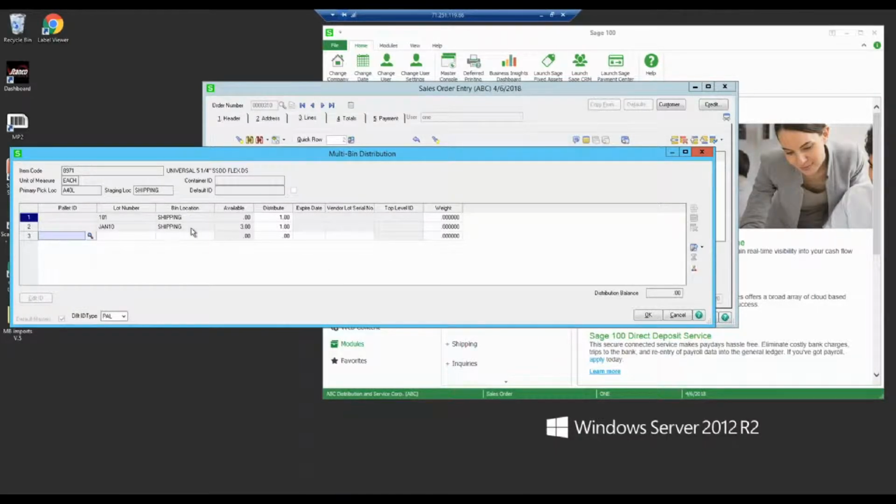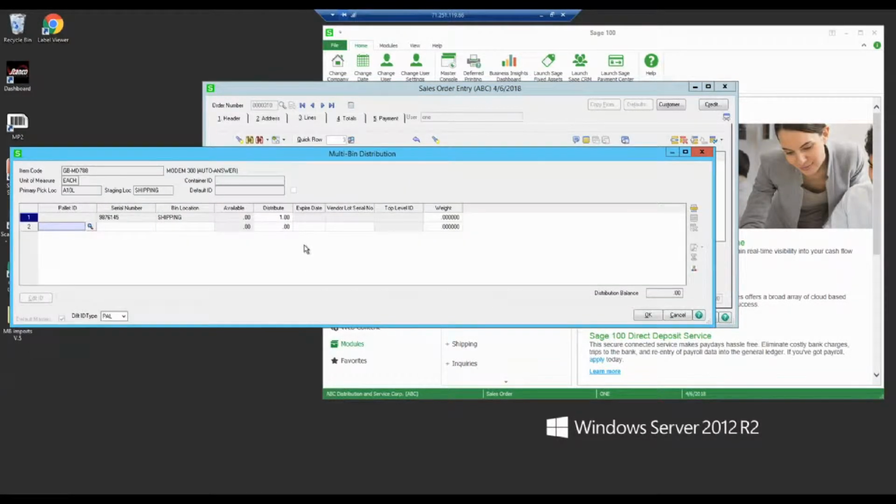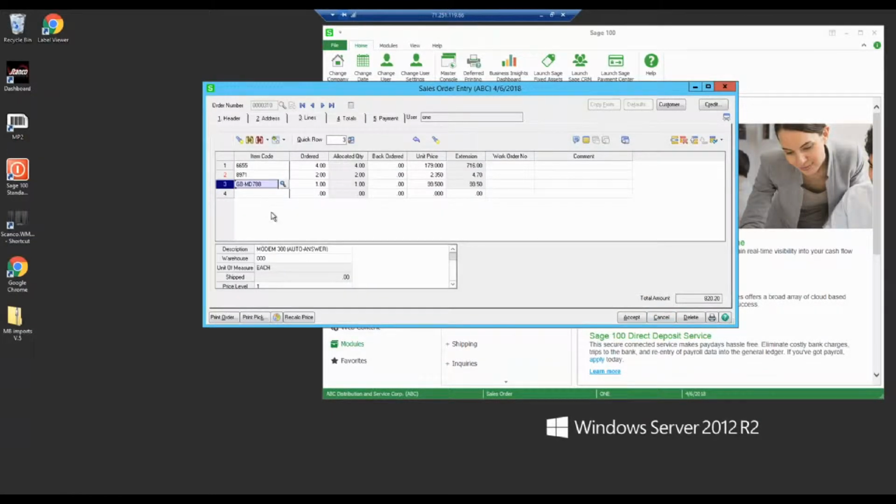Not only do we have the bin location that this item is now staged in, but we're actually capturing the lot numbers we were scanning on the floor. Again, for my serialized item, same. Here is my serial number that I captured on the floor and where it is staged. Now we have these items properly allocated and staged in our shipping area and ready to go.